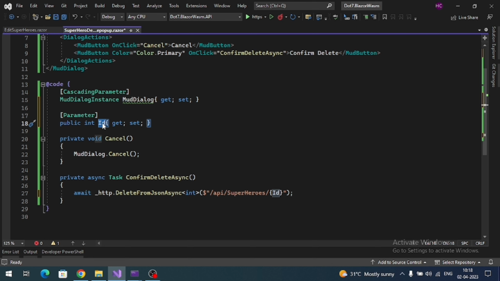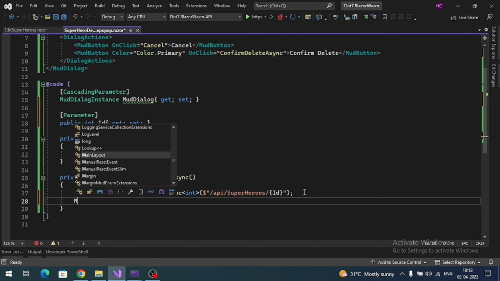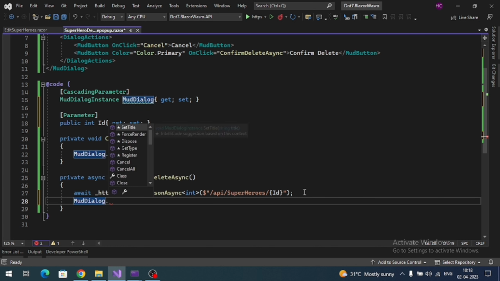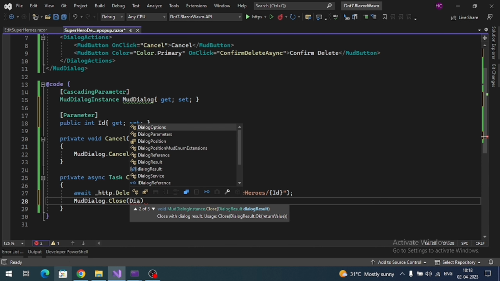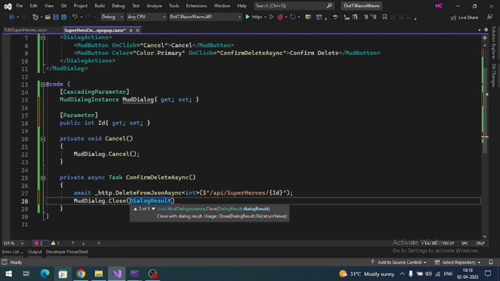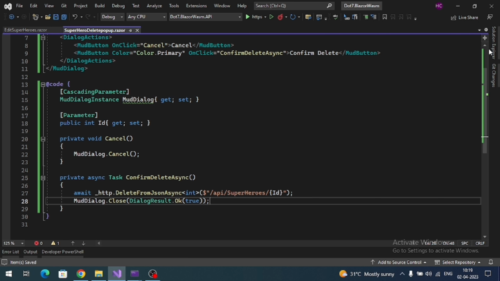Now after successful delete API call, we have to close the pop-up, right? So for that MudDialog.Close, okay, and to this close we can send a DialogResult.Ok, means successfully we are closing. Okay, that's the logic we required in our delete pop-up component.